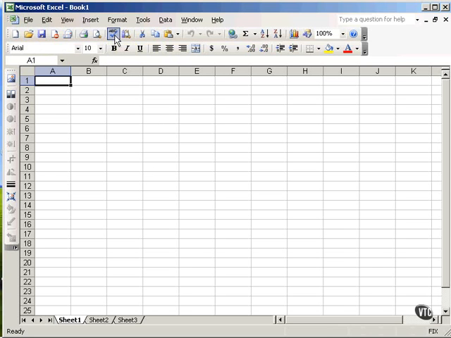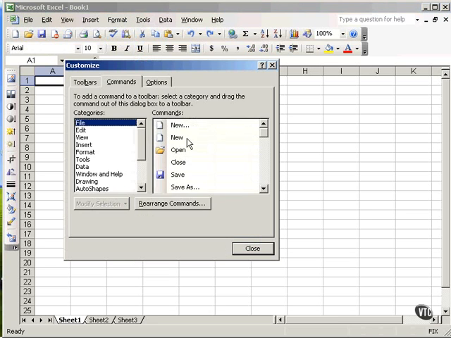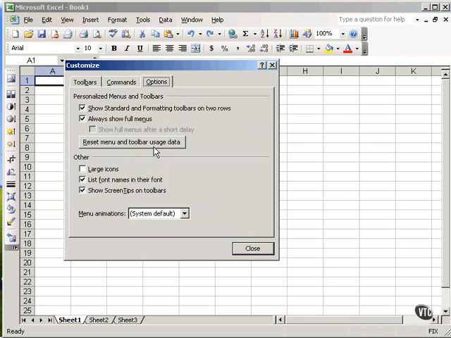If you don't like this option and want to restore the Excel toolbar to the way it was in the beginning, you'll click under Tools, click Customize, choose the Options tab, and then click this button, Reset Menu and Toolbar Usage Data, which does basically what it says it's going to do. When you're done, click Close.